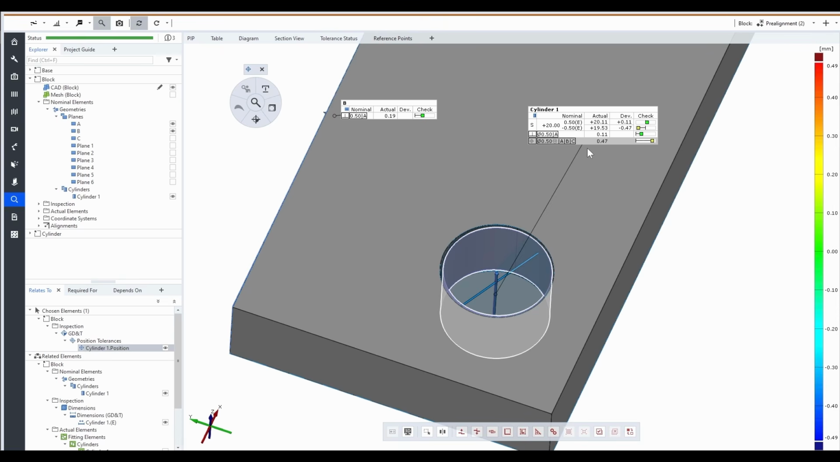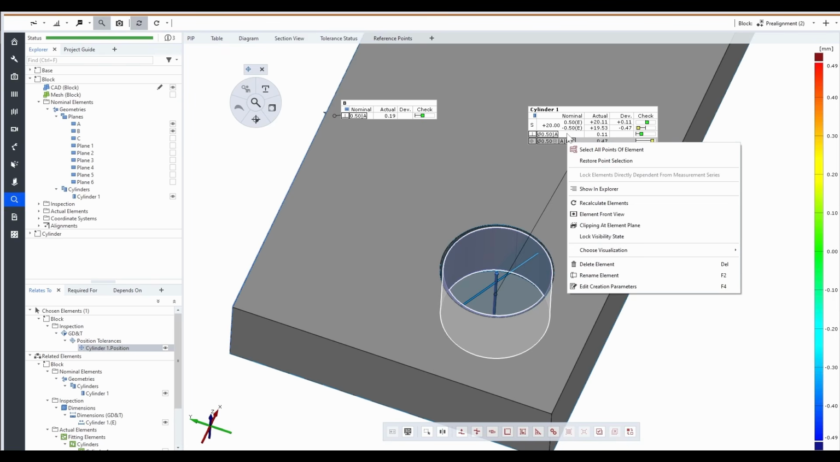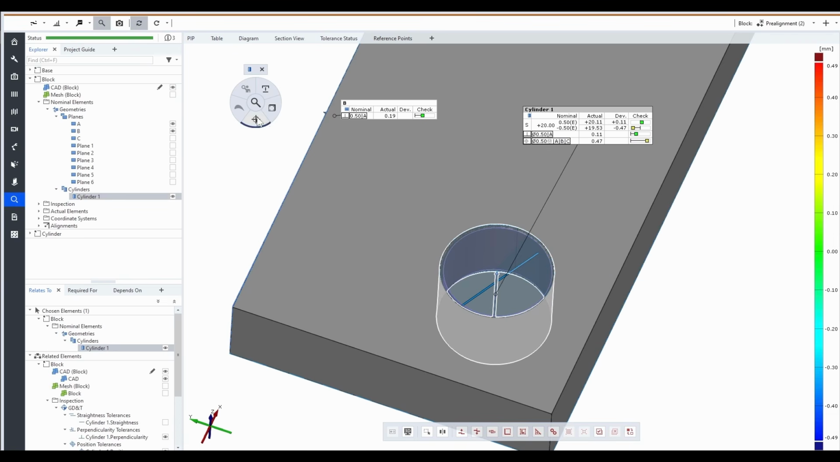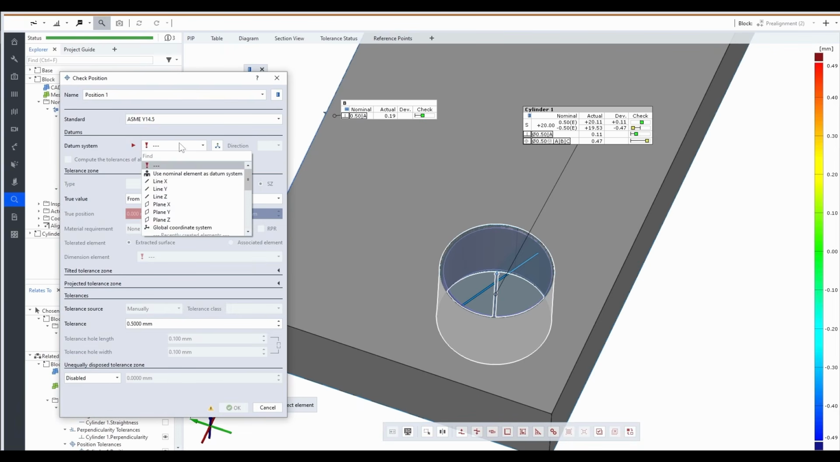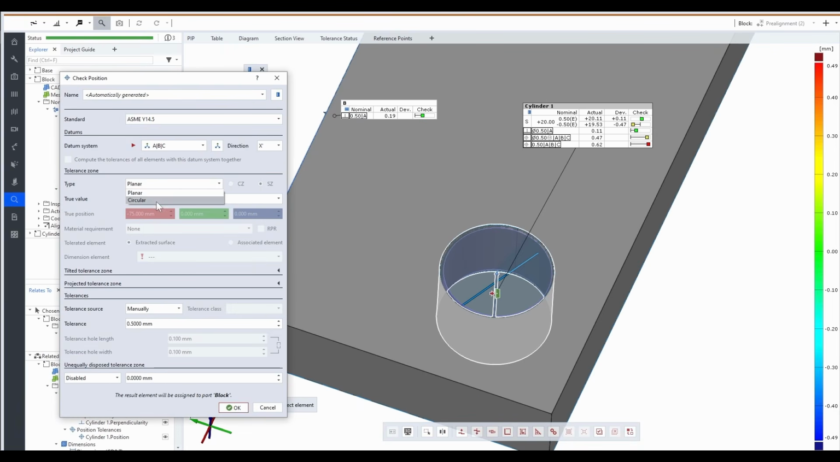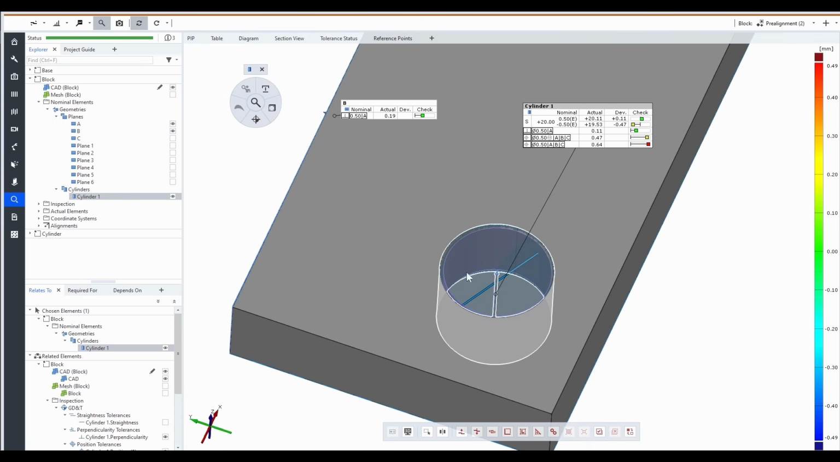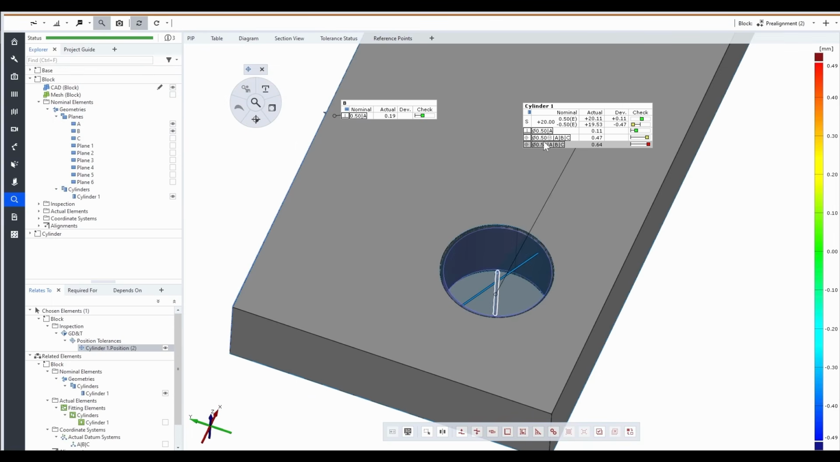By the way, if you're using the free version of the software and you tried that, you might not be able to edit the creation parameters. What you can always do is just add another position check. Just come to your GD&T Quick Create, you can add a second position check. And that way you can have position with and without MMC displayed on there.